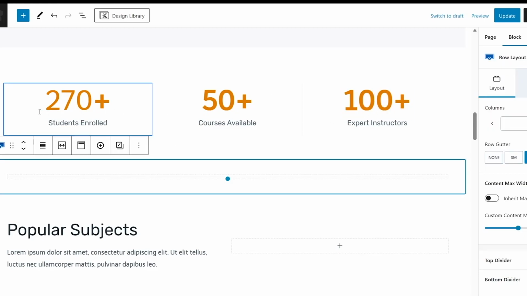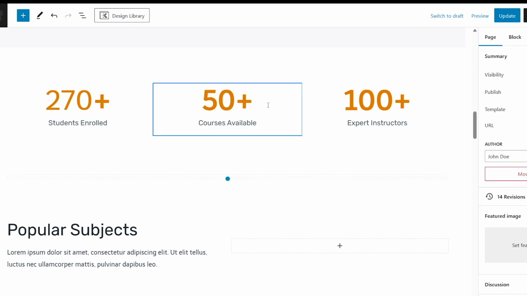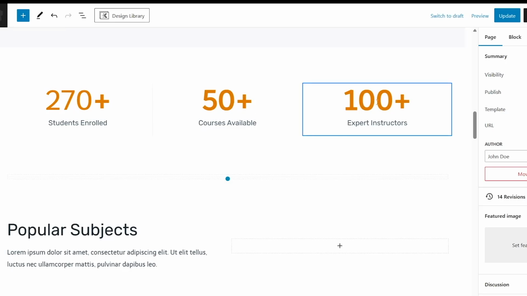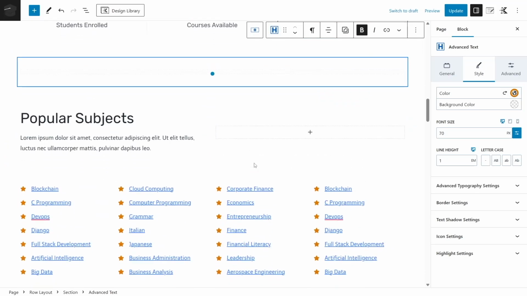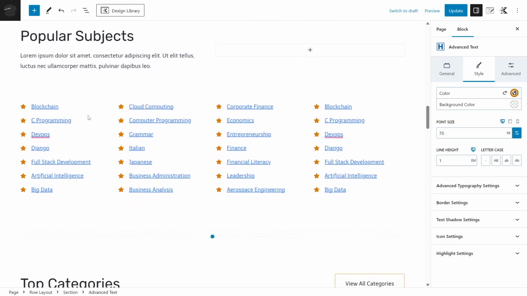You can change these texts and let people know how many students have enrolled, how many courses you have available, how many expert instructors are there in this website. And then we can scroll down, and here are the popular subjects. So we don't have this many categories, so let's remove all of these and add our own categories.